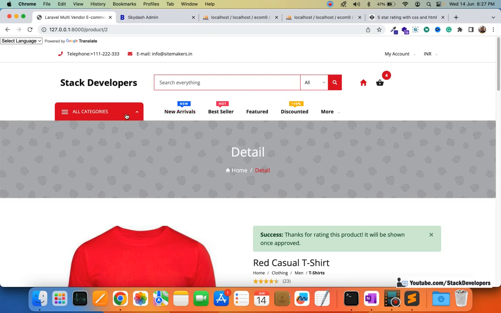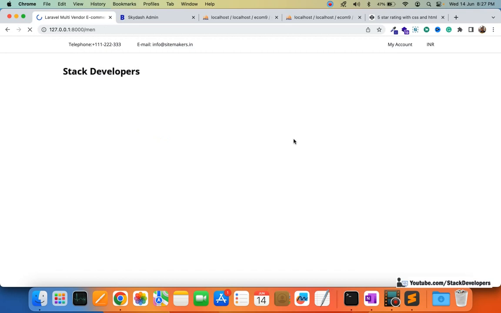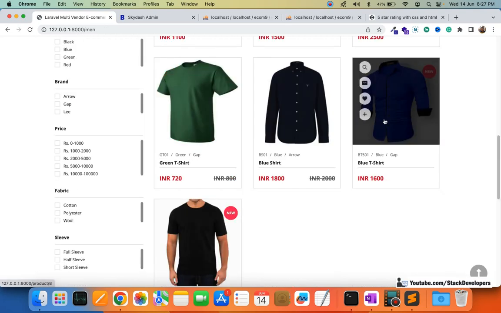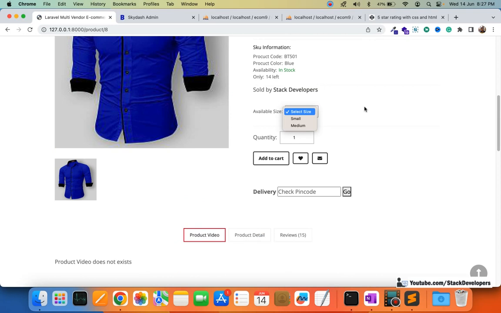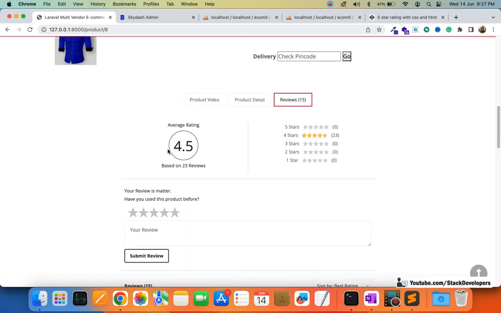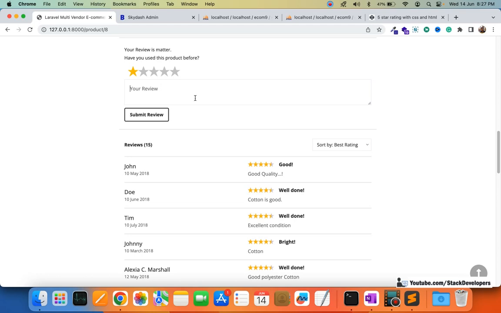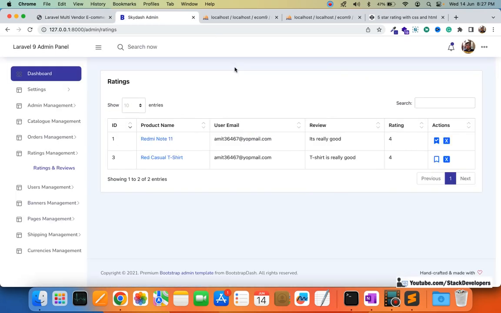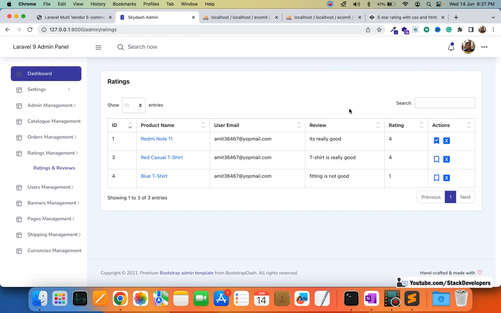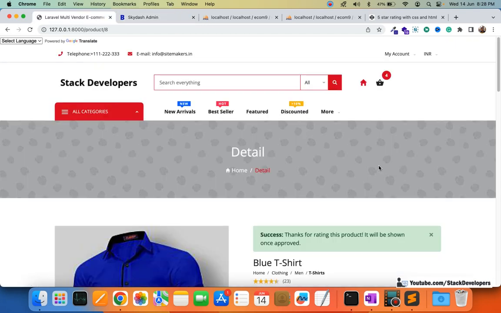Like this, I'm going to now rate some other product. All the ratings are earlier not approved. I'm going to rate for this product; if a user gives a bad rating, 1 star, we can write fitting is not good. Anything, the user is able to give a bad rating, submit review. This time I'm going to check in the admin panel once again. The admin is able to see this one, the new rating, fitting is not good, rating is 1 star, and you can see it is not active. Both are not active. The admin can approve it, and only then it will be shown here.